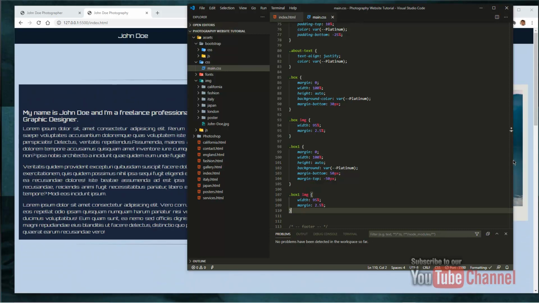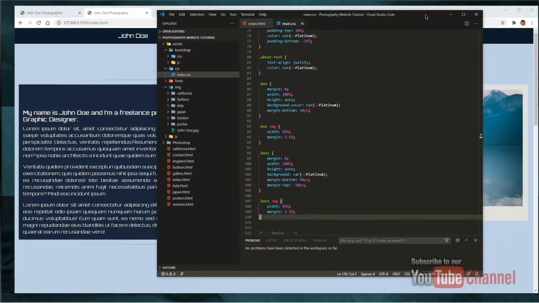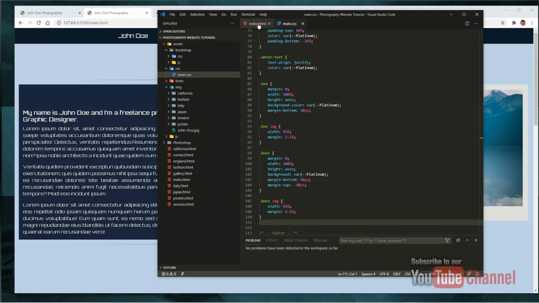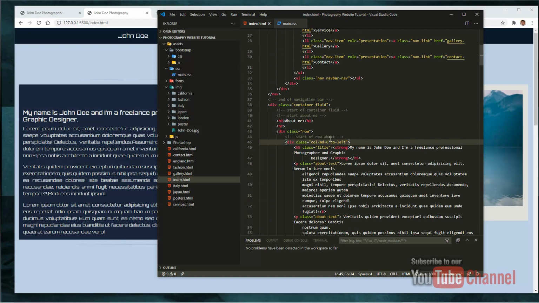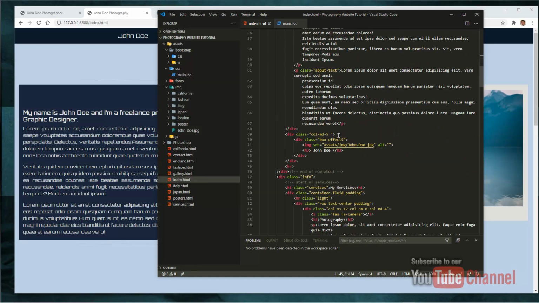And let me see now. You should have the picture adjusted much better. So the next thing we're going to do is in the box we have this H3. Let me check here again what we got here. For the first image, called MD5. No, it was box. Image John Doe.